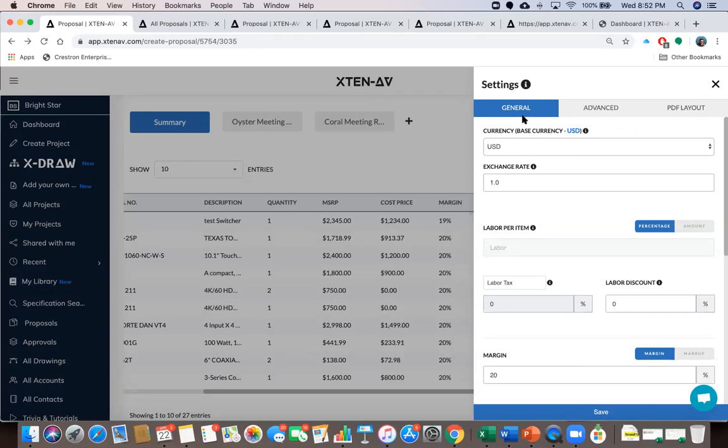So as you could see here, there are three types of settings which you could do. So there's general, advanced, and PDF layout. So starting with general, the first thing, you could create your proposal in different currencies. By default, if you're outside of the US, now we have the ability by which you can work in your local currency, be it euro or any other currency which is there.